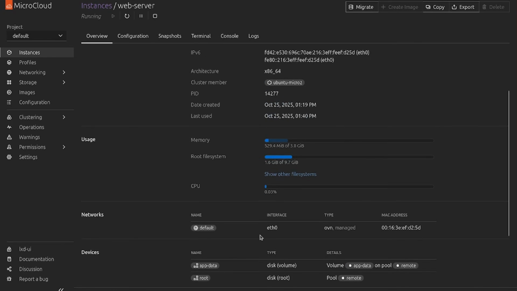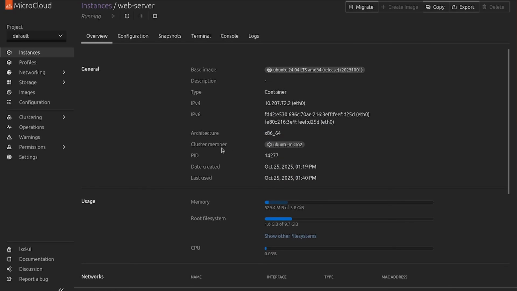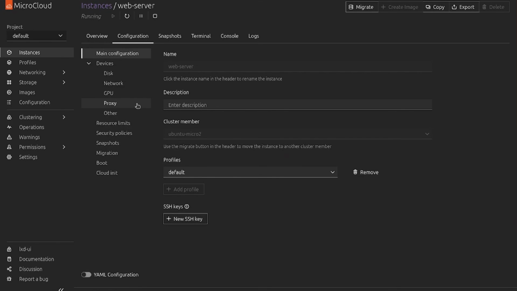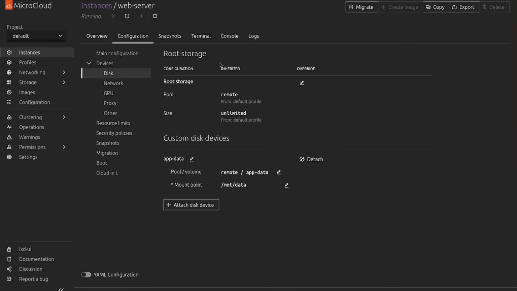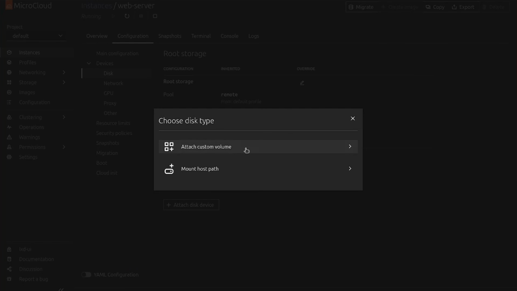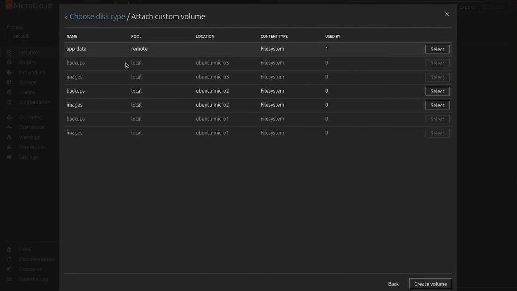Of course, our root disk, you can see some usage information, CPU, root file system, so on, all the information about it. And over here in the configuration, this is where we could actually make some changes, such as the disks. So we have the mount point right there, and attaching a disk device is really easy through the web interface. So you could do custom devices.